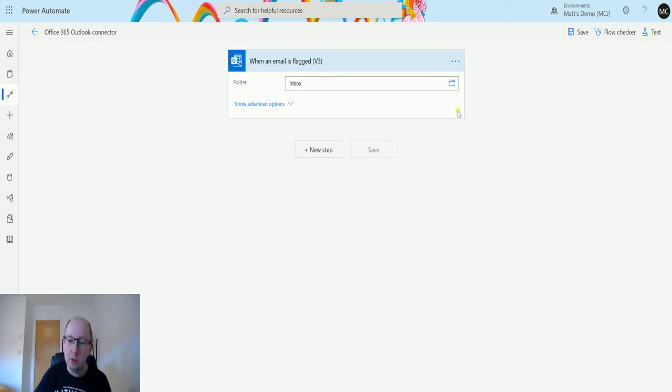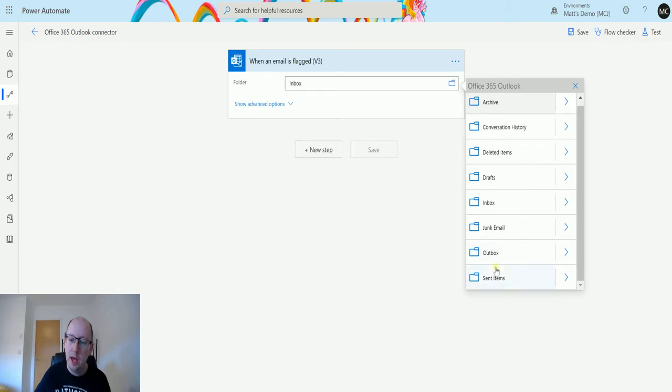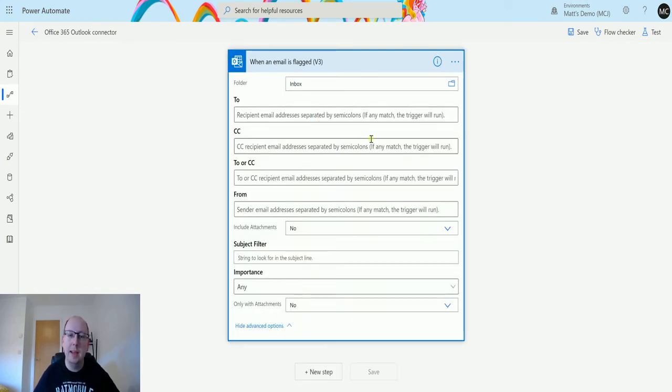It does have a picker as well, so I can click on the picker and choose which folder I want to run this on. As you can see, we've got things like the sent folder, the outbox, the junk items, etc. I can also expand the show advanced options, and that's going to give me a list of all of my filters for this flow.